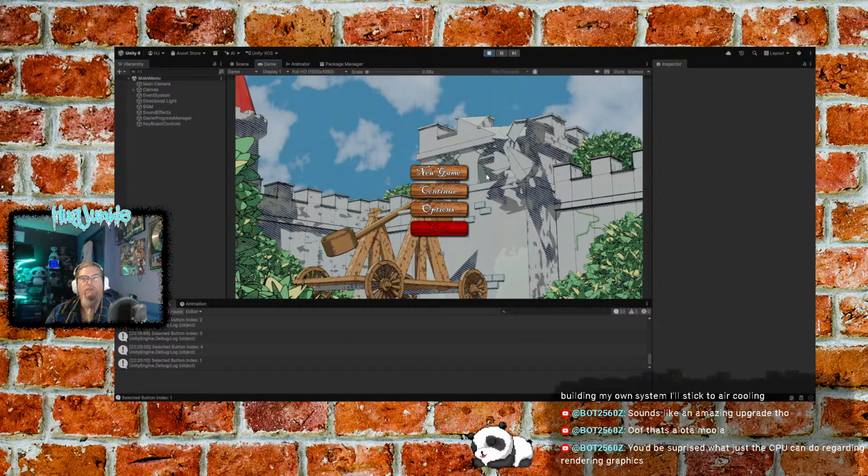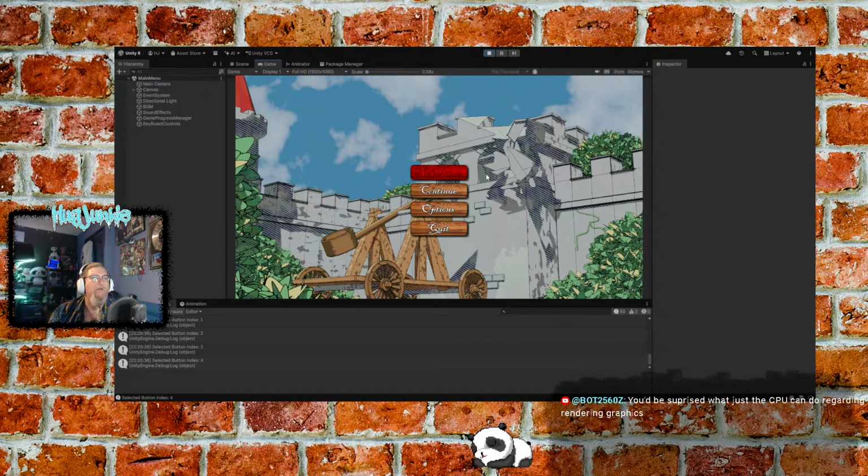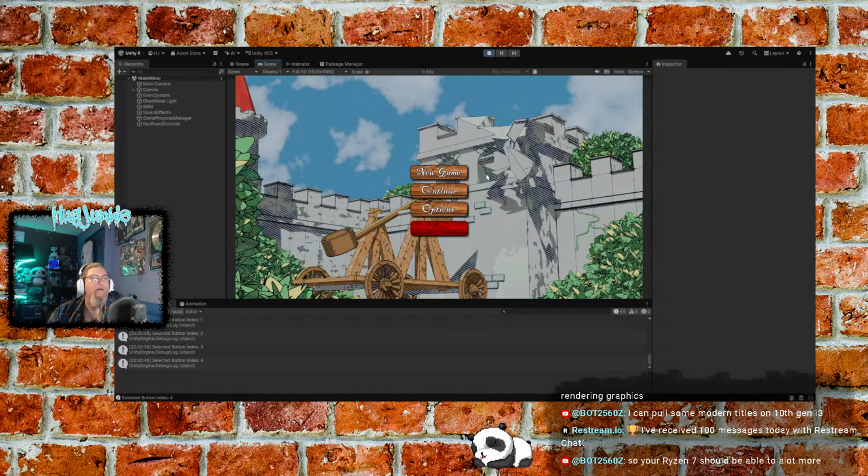You'd be surprised what just a CPU can render regarding rendering graphics. Yeah, it's an older game now, but I played the remaster of BioShock 1 as a quick test. I just picked something from my Steam library that I knew would work. I went, okay, remaster BioShock 1, and yeah, it played beautifully. I can pull some modern titles on 10th Gen i3. Wow. So Ryzen 7 should be able to do a lot.